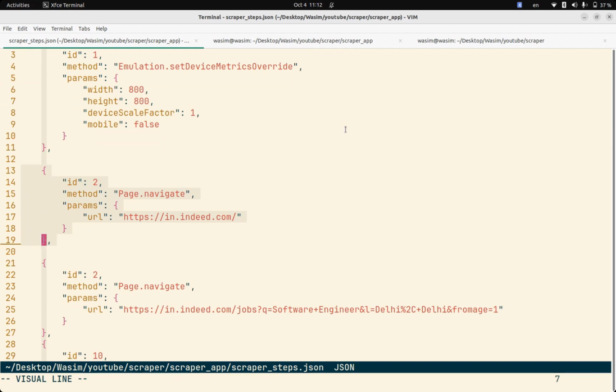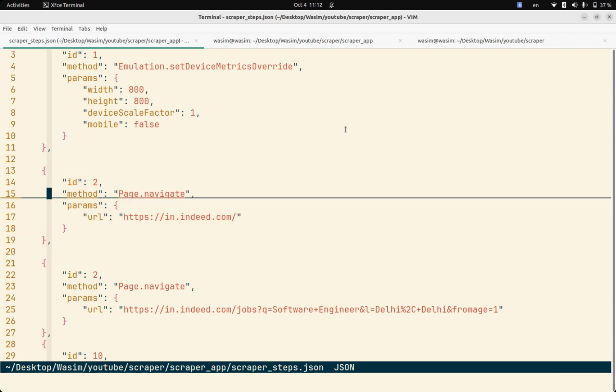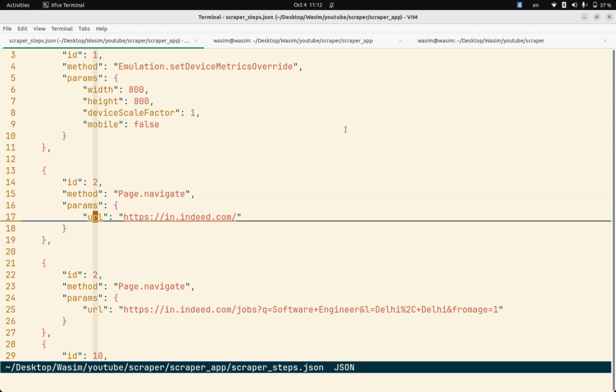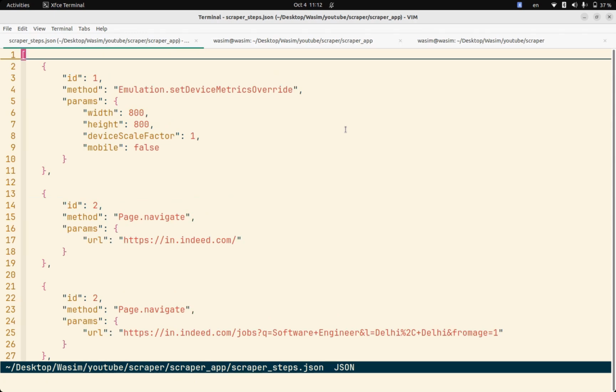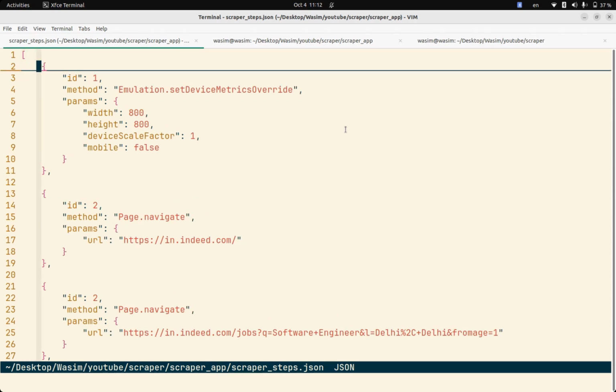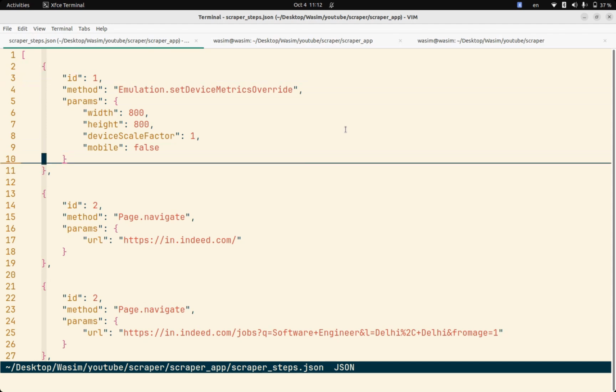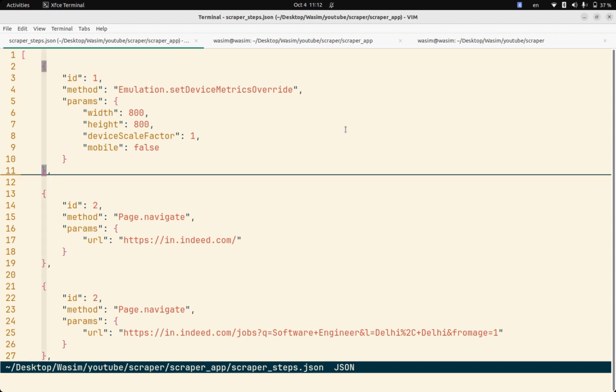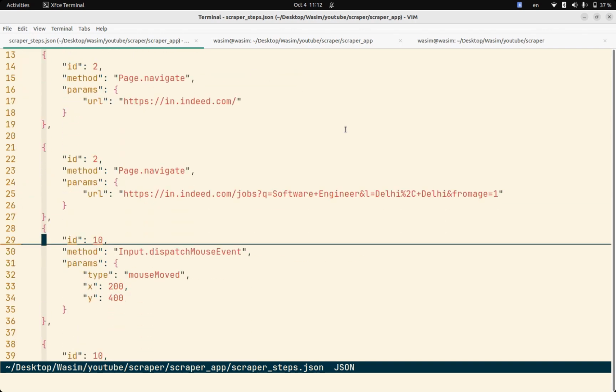That command is converted into, right? So when you say page.navigate, it has an ID. What method is it sending? It's page.navigate. What are the parameters it's sending? There's a URL, right, which is in.indeed.com. Now, this is kind of a weird way of web scraping, but the good thing is if you know how to execute this, writing new scrapers becomes extremely easy.